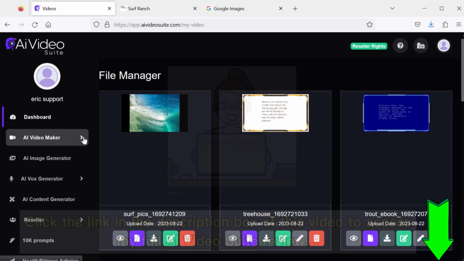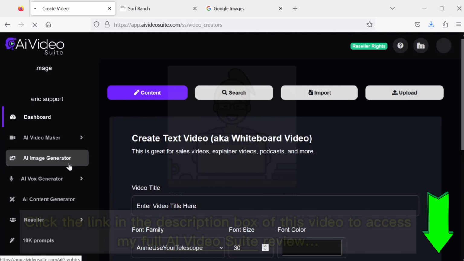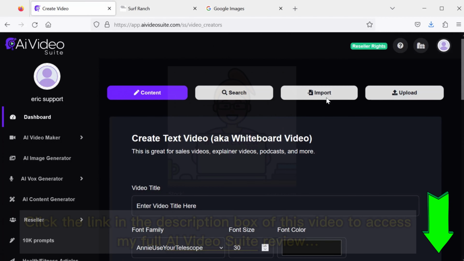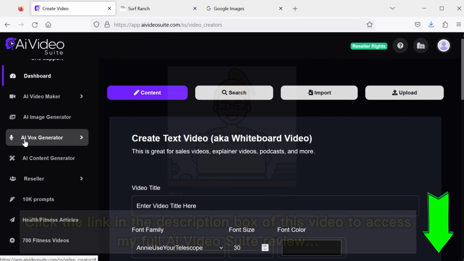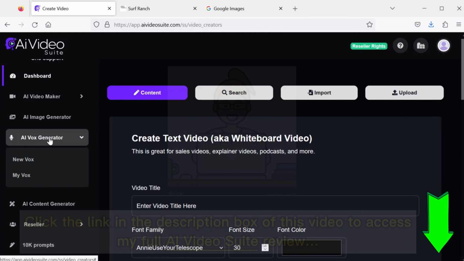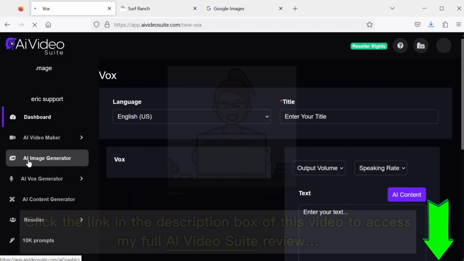Going back to AI Video Maker, click on AI Whiteboard Video again. We've got a couple more options here. We've got import and upload. Now, before I show you those, I want to take a moment to show you our AI voiceover generator. Where you see Vox, that means voiceover. So we'll click on that. We'll go to New Vox.